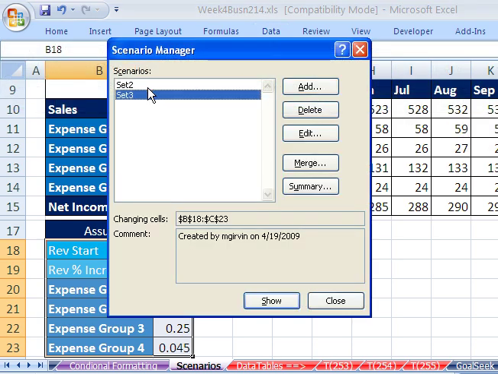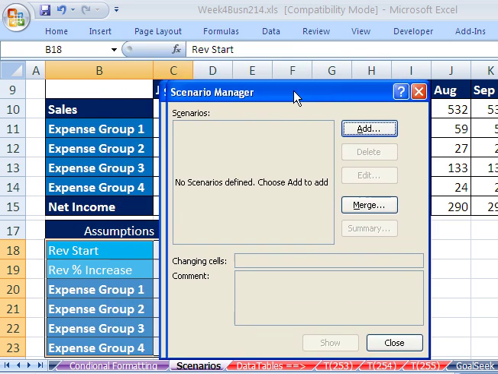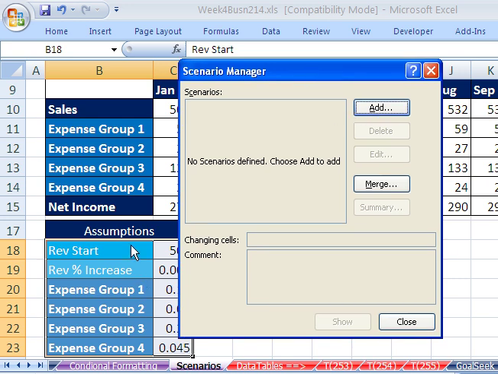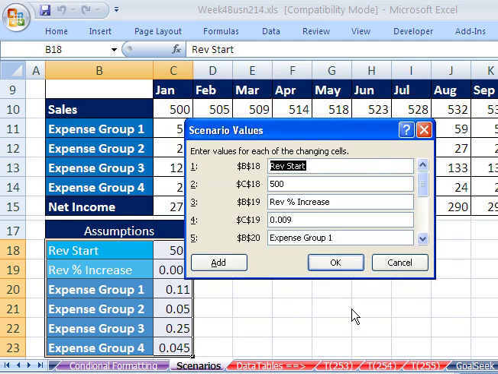And all it wants is, ooh, I already have a set there. I'm going to delete these. When you download this, you won't have those. You would see this, and you click Add. By the fact that we've highlighted these, it wants a name. I'm going to say Set 1. It has the cells from B18 all the way to C23, and then click OK.